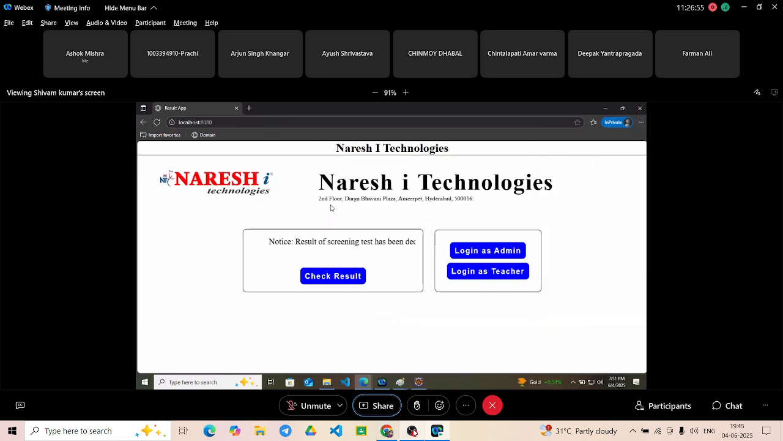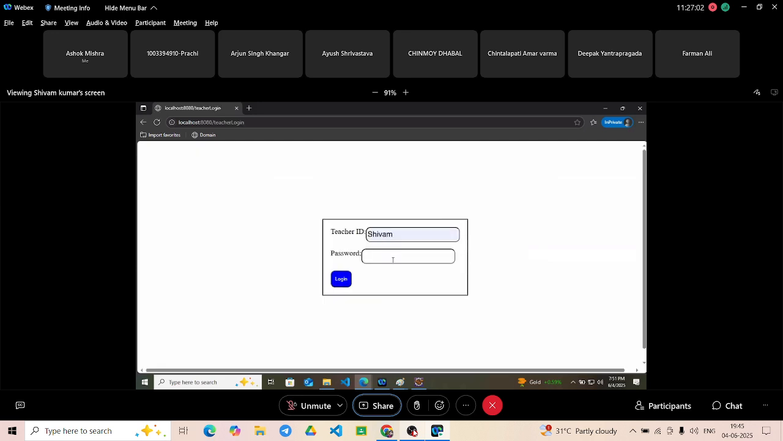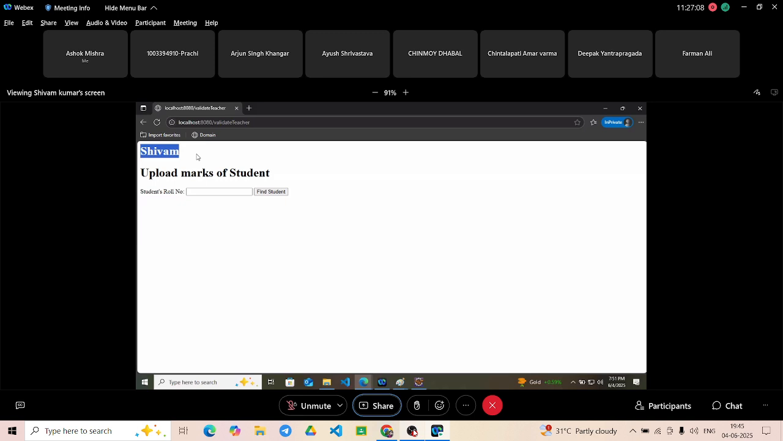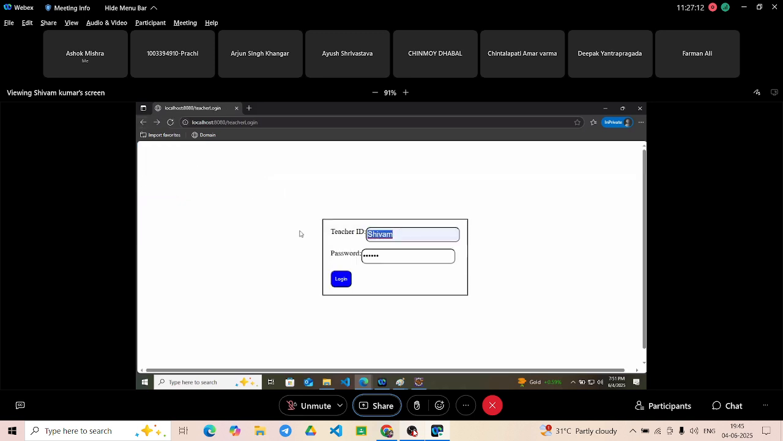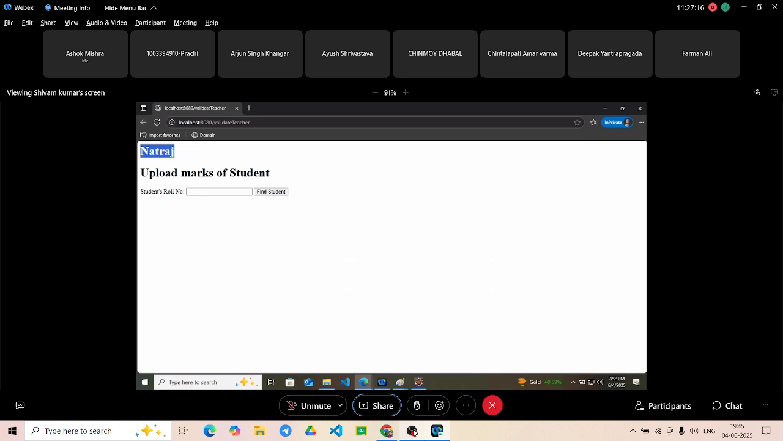So here we got the page and we will try to log in as a teacher now. Writing the ID and password. And now we are getting Shivam here. We can try login with a different teacher. Right? We are getting the teacher's name.